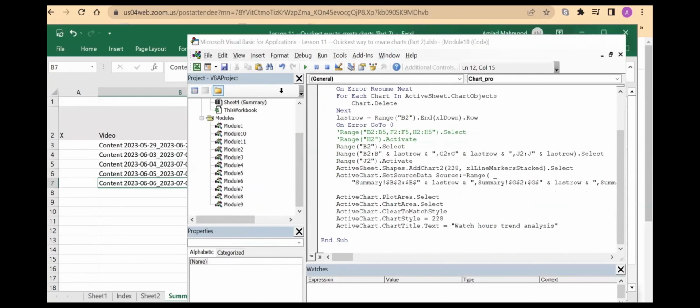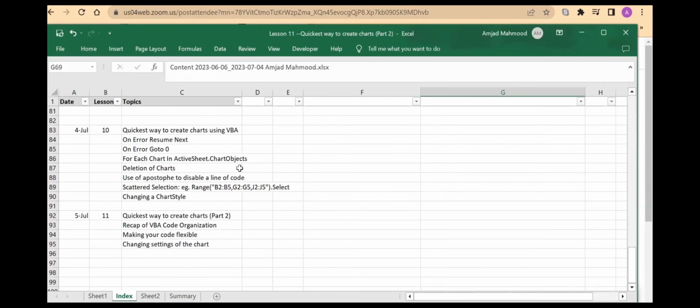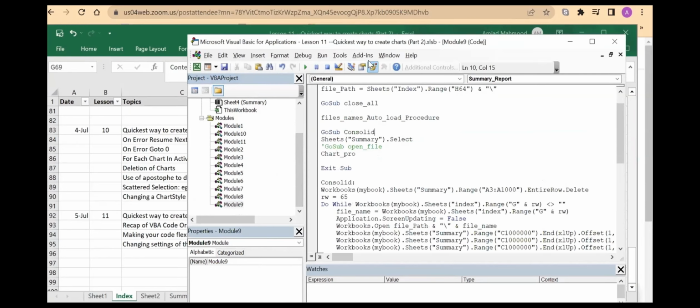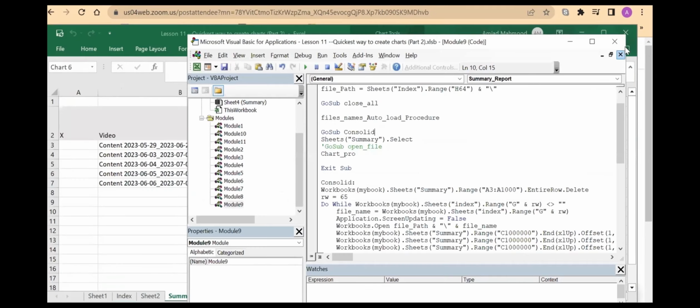So let's run it so that we make sure there is no mistake in our code. Finally, we run it. Alt F11, and we go to our summary report and we run it. Okay, it is taking all the files, making the summary, plotting the graph, and getting back to your code.